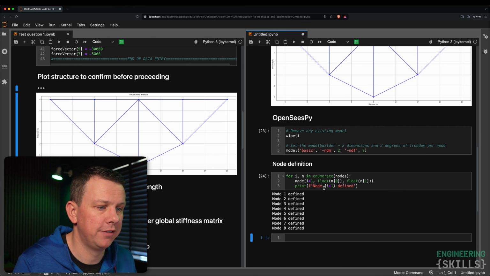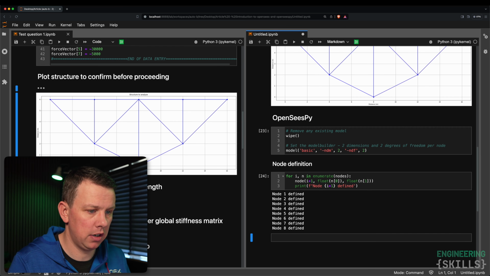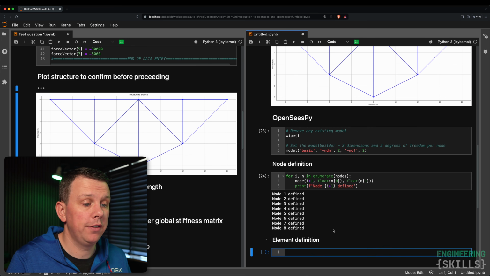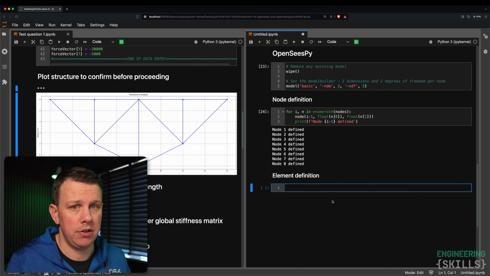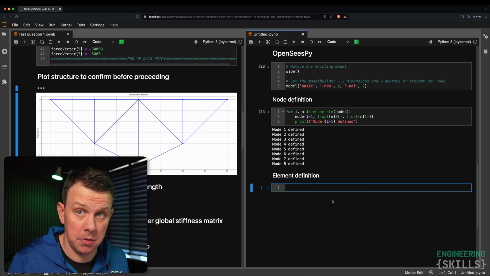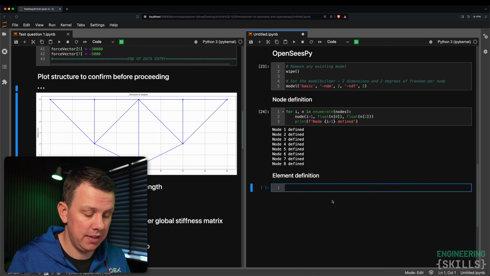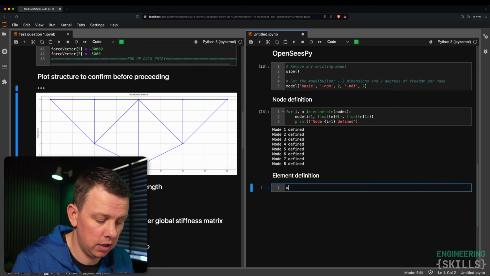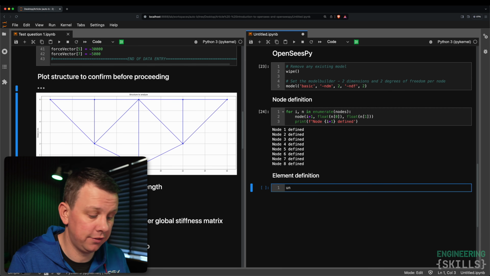Okay, so now we have defined all of our nodes. Let's rapidly move on here to define all of the members now that we have our nodes. The first thing we've got to do here is define a material. Now, OpenSees has a lot of different materials that we could use. In this case, we're going to use a simple material, a uniaxial material it's called. So we will call uniaxial to define that material.